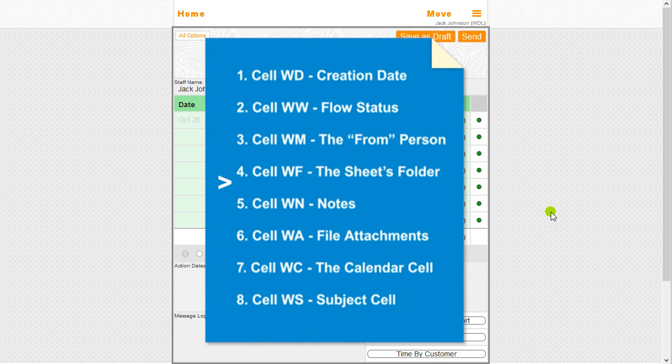Another cell is called the notes cell. That's the cell where you can record notes that you put on the cell. Another one is called the attachment cell. That's the cell that stores all different kinds of attachments related to the cell. Another interesting cell that you can't delete is called the calendar cell. That records different dates for different actions that might be related to the sheet.